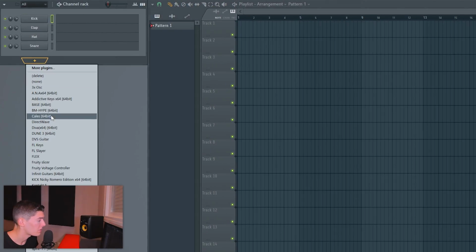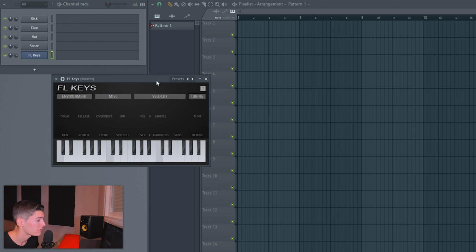So the first thing I'm gonna do is load just a simple piano to start creating some melodies, some chords and all these things.